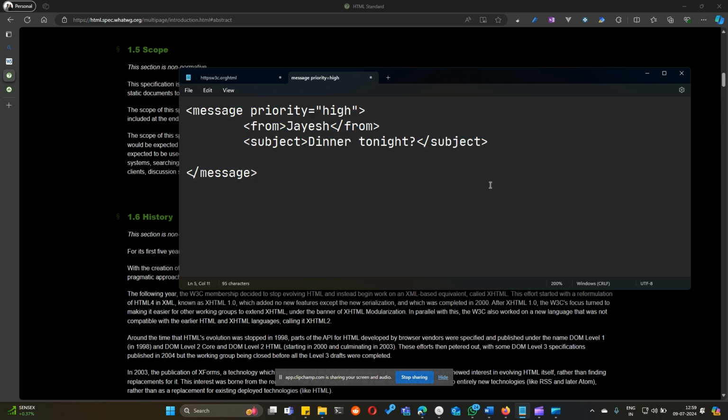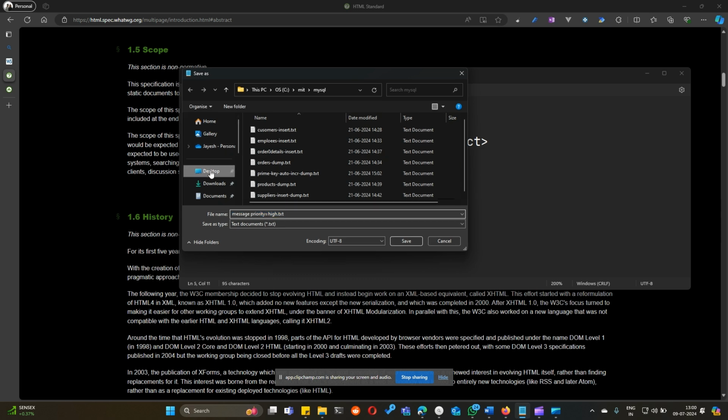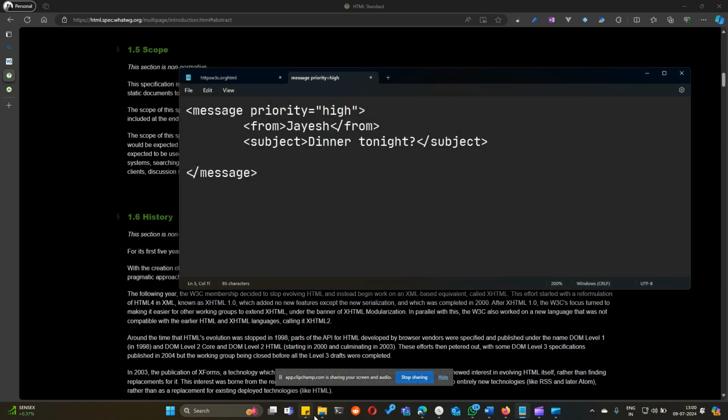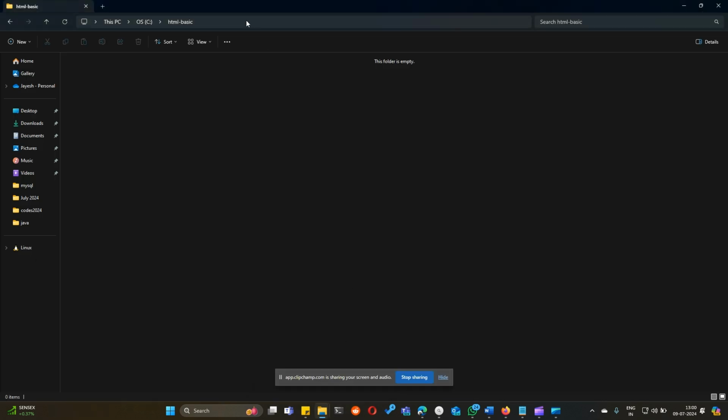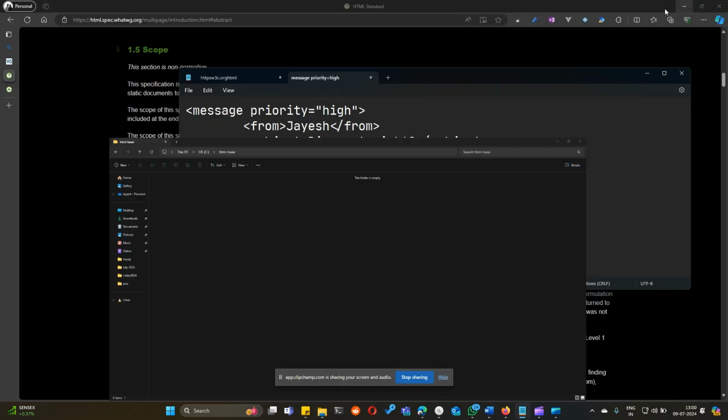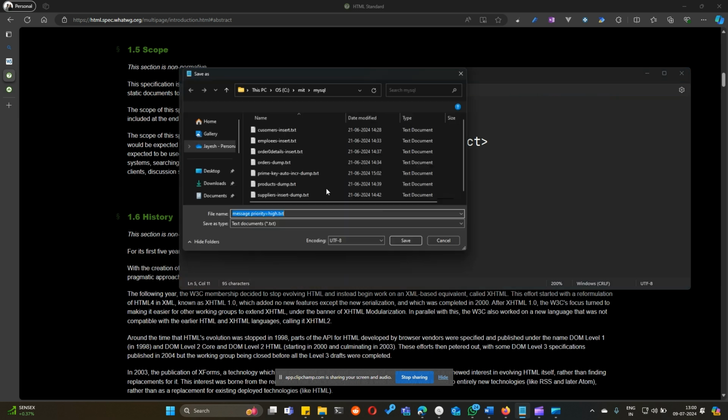Now to save an XML file, as you can see, I've created this using Notepad. So this means it is simple text-based information. So in this text format, you can just simply save as, and we can save it in a specific folder of our choice. Now I have created this dedicated folder in my C drive, which I'm going to use.